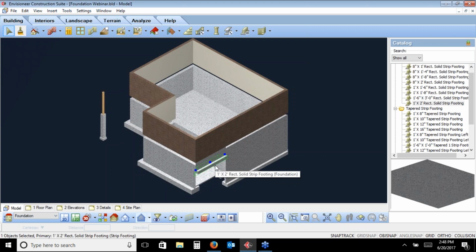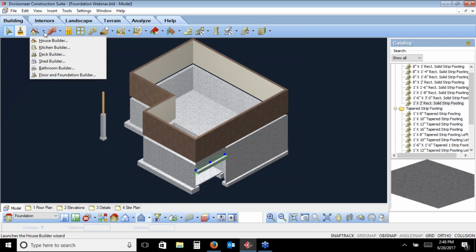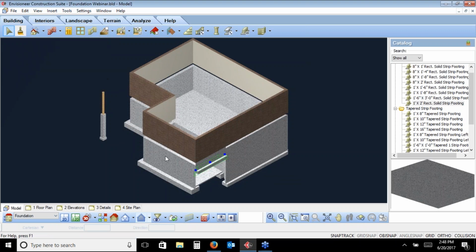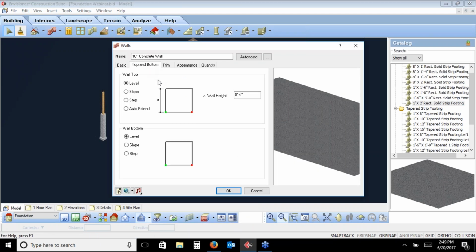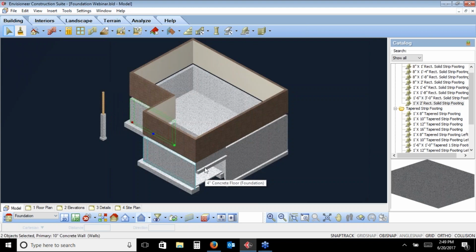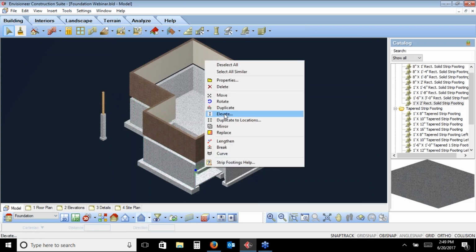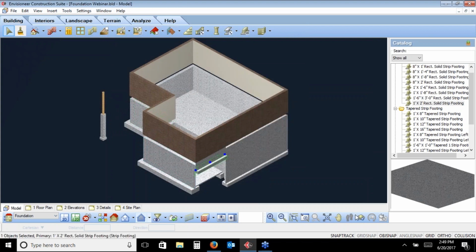So using the floor and foundation builder is going to put them all in at -8 feet. But then in those sections where you need it to be something different, you can select those walls, and I can hold down my shift key and select multiple walls at the same time and change both of those walls, looking at their properties, changing their wall heights, and elevating using the elevate command, right-click elevate, to bring them up to the correct level that you need them.